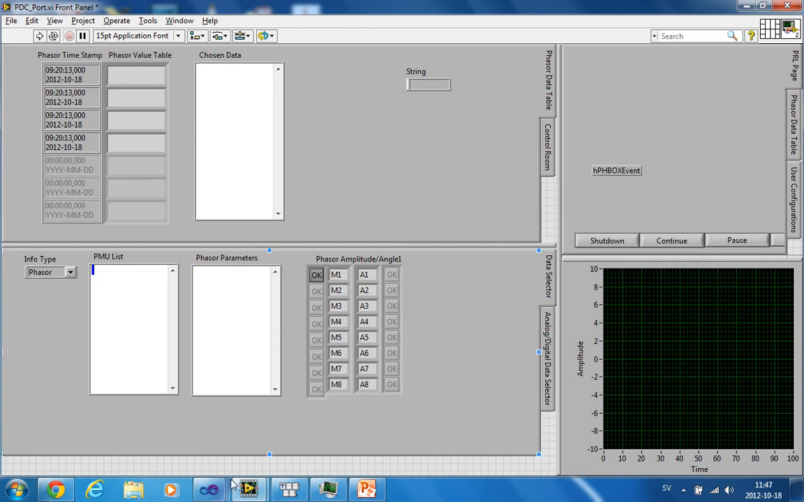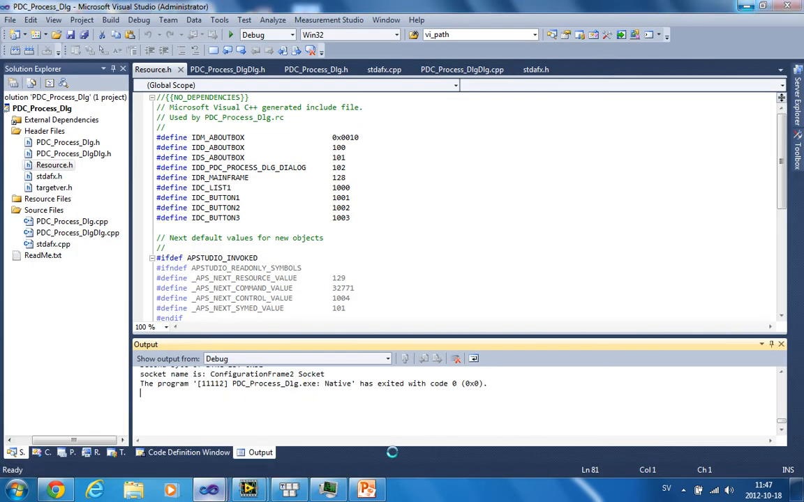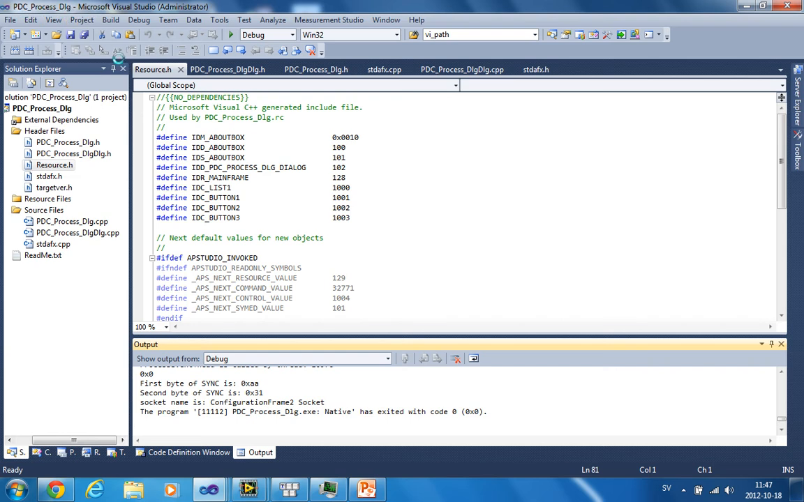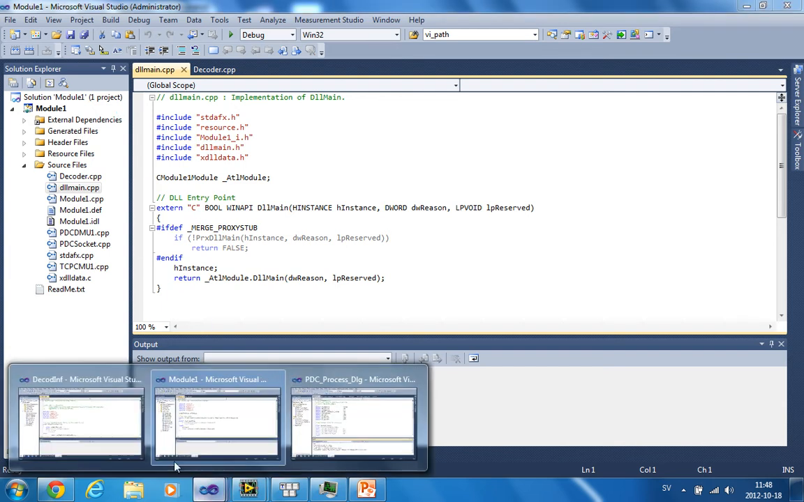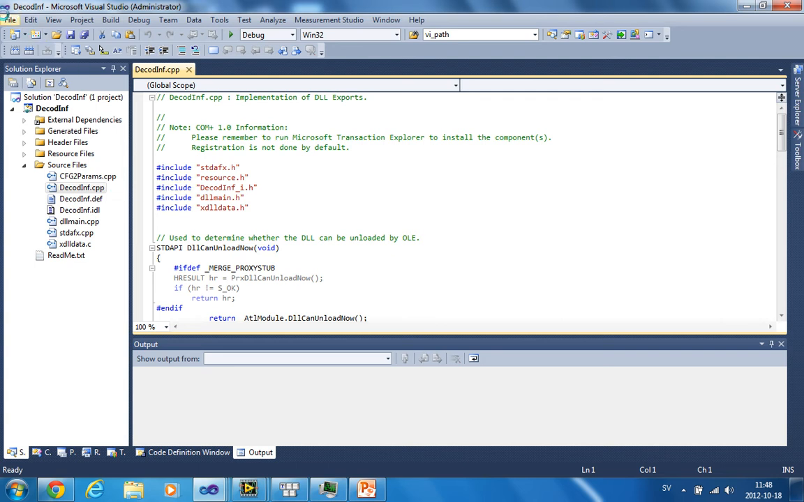One in Visual C, which consists of three submodules: the PDC process dialog, which is the main process of this DLL, and then we have the module 1 part of the PDC connection that takes care of connecting to the PDC and then carrying that information from the Visual C to LabView. And then we have the third submodule, which is the decode inf, the code that decodes the frames. So all these three submodules are together.